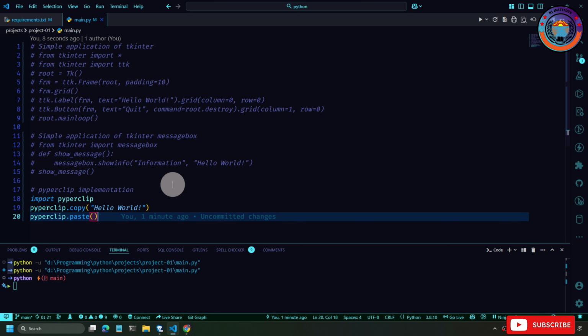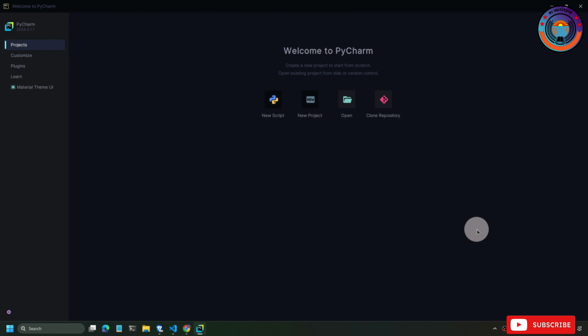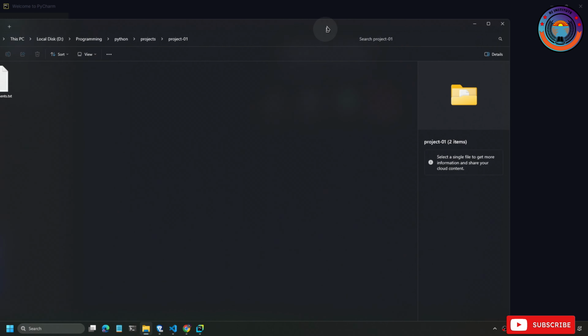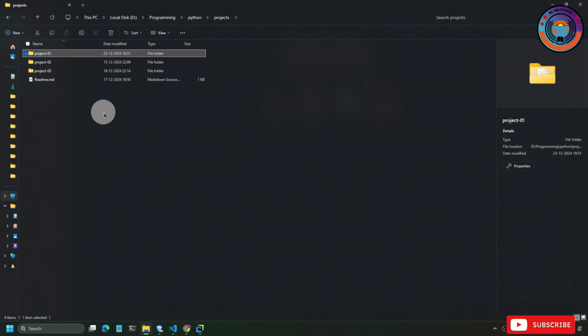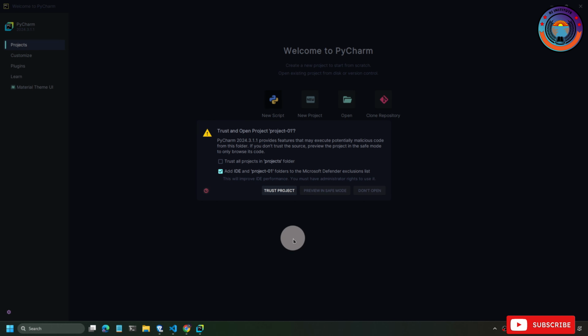Now we are going to move to the main part of our project, that is creating a GUI password generator. So we have opened our PyCharm. We are going to open our project, which is included in this project 1. As you guys can see here, these are project 1, project 2, project 3, and I will keep adding more projects later. But for now, we are going to drag and drop the project here.